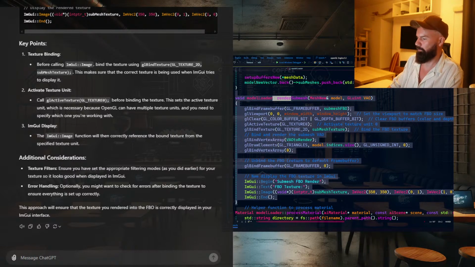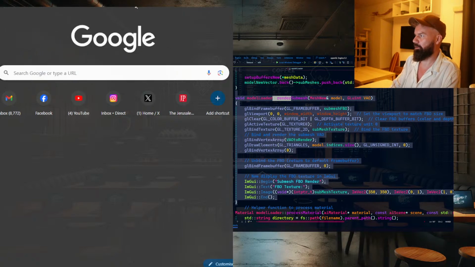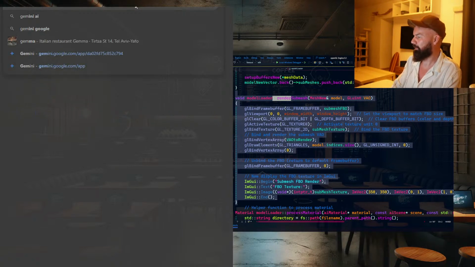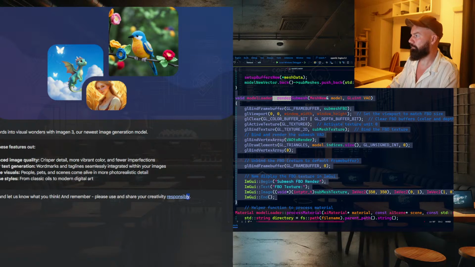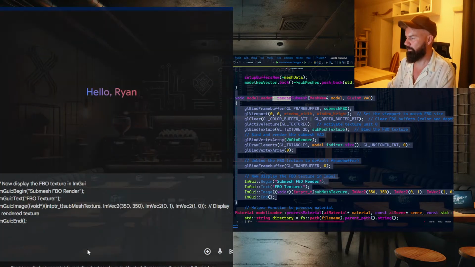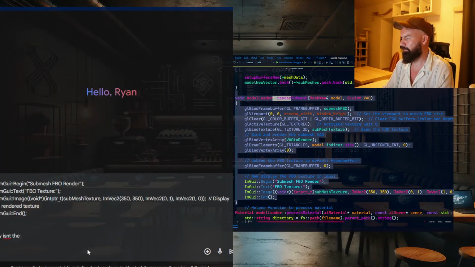I'm going to go hardcore, right? We're going to go to Gemini. No, we'll go to Grok. Gemini. Why isn't the image being displayed on the UI rather in FBO0 main screen?